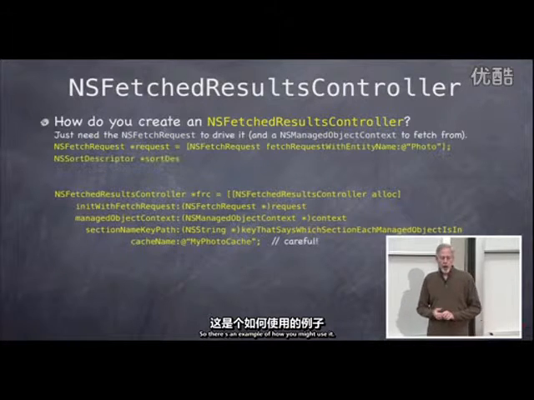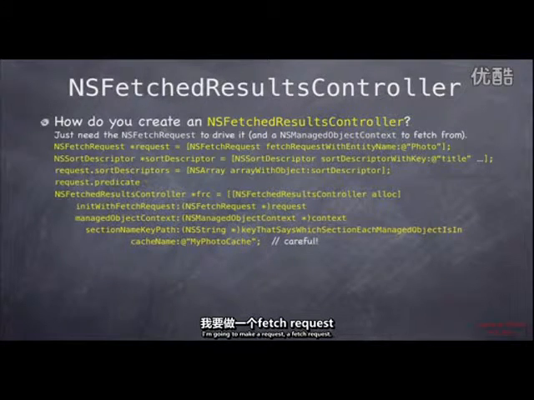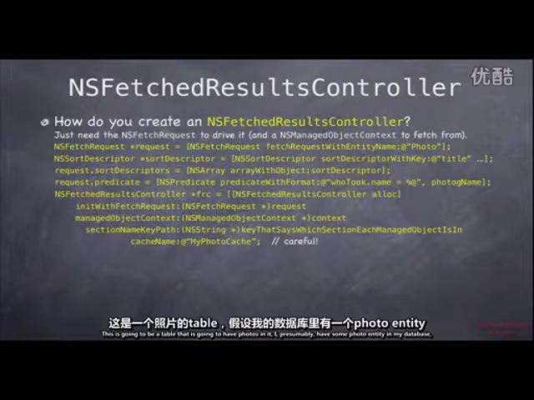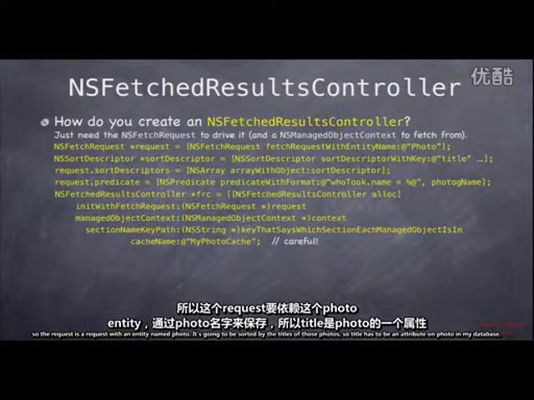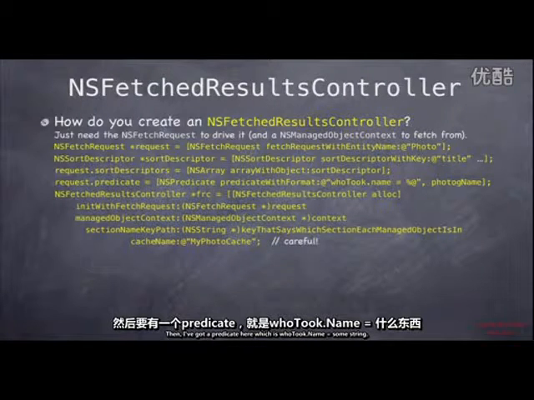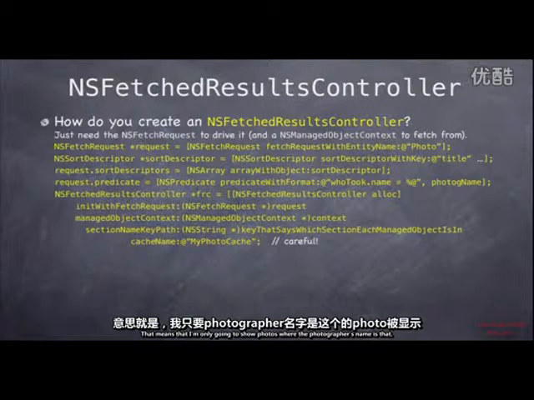So here's, for example, how you might use it. I'm going to make a request here, a fetch request. This is going to be a table that is going to have photos in it. Okay, so I've presumably got some photo entity in my database. So the request is a request with entity name photo. It's going to be sorted by the titles of those photos. So title has to be an attribute on photo in my database. And then I've got a predicate here, which is whotook.name equals some string. That means I'm only going to show photos where the photographer's name is that.